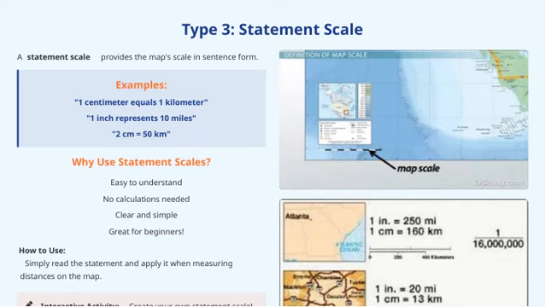So let's talk about the type 3, statement scale. This type of scale provides the map's scale in a sentence form, which can be really helpful for understanding distances easily. For example, you might see a statement like 1 centimeter equals 1 kilometer, or 1 inch represents 10 miles, or even 2 cm equals 50 km. These sentences tell you directly how measurements on the map relate to real-world distances. Now, why would you use statement scales? Well, they are very easy to understand because they don't require any calculations. You just read the statement and know exactly what it means. They're clear and simple, making them especially great for beginners or anyone just starting to learn how to read maps.